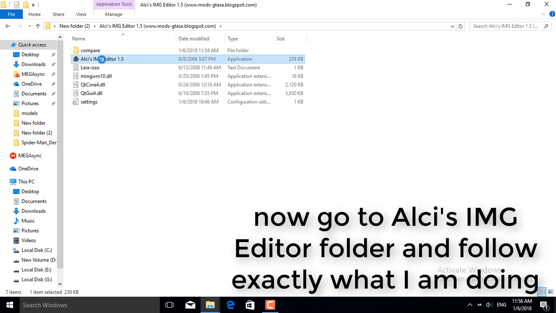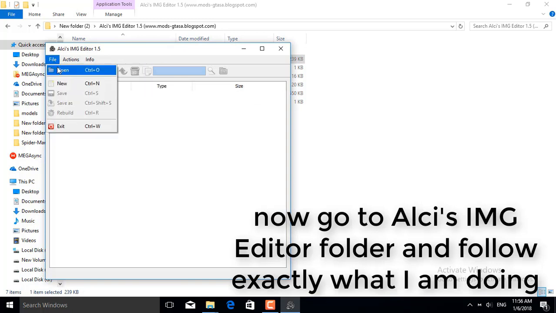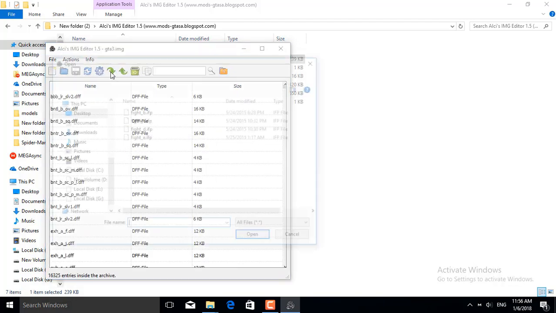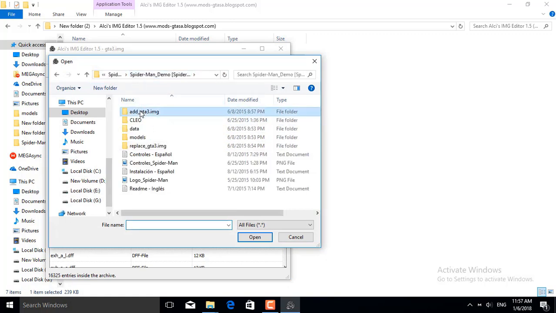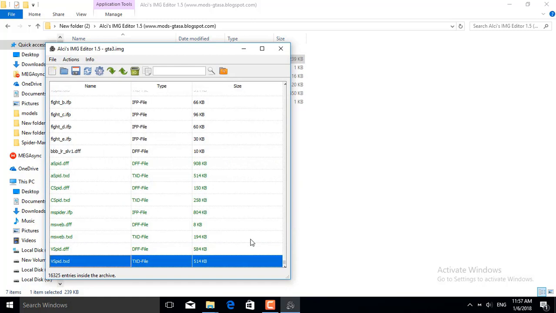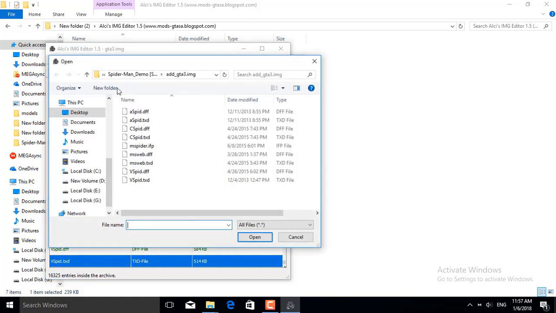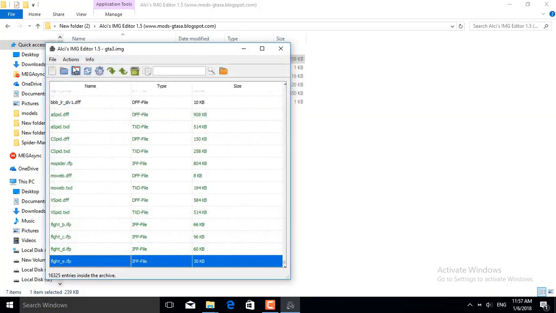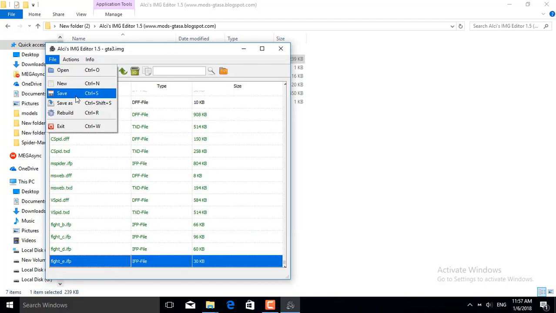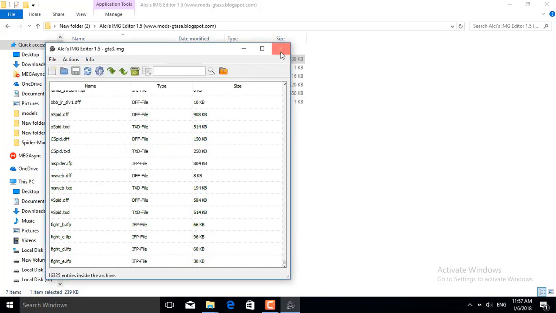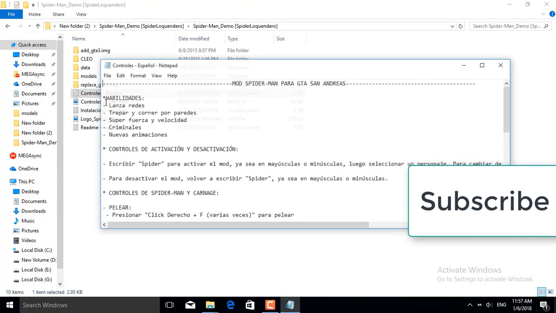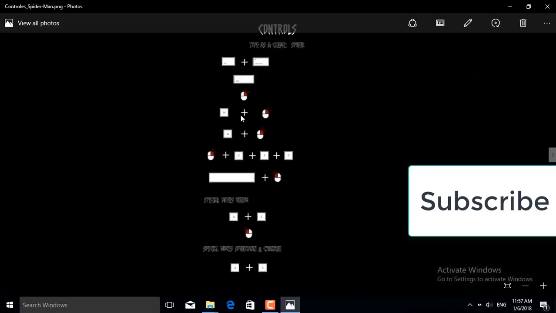Now go to ANDREAS IMG editor folder and follow me, and don't make any mistakes, do exactly what I'm showing. Now I will show the gameplay, and you can find the controls by checking the control image.